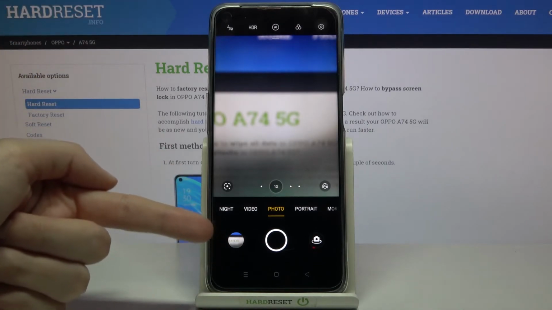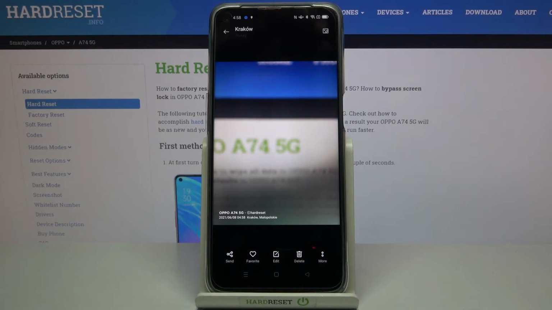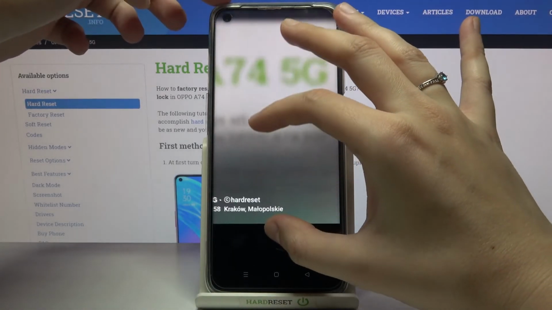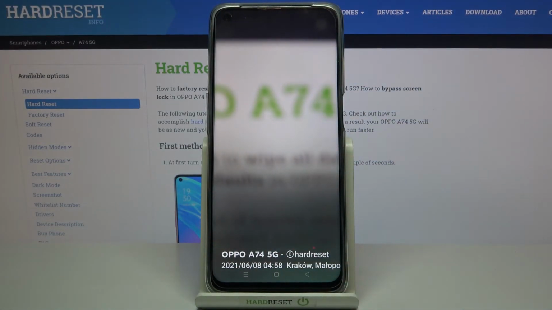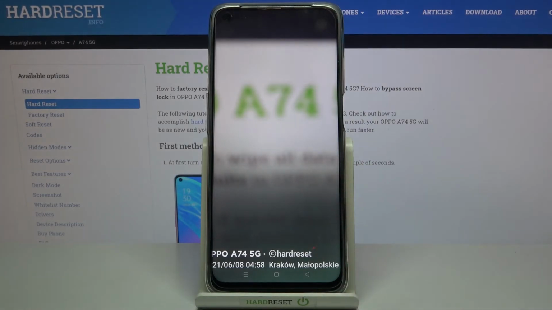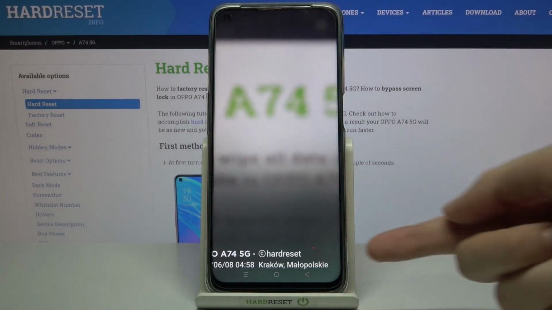Now let's move to the left to the button that takes us straight to the gallery, and this is our picture with watermarks in the left corner at the bottom, so let's get closer to them. And we have the OPPO A74 5G watermark, the device one, with HardReset, the custom one, and in the second line we have the date, time, and the location.